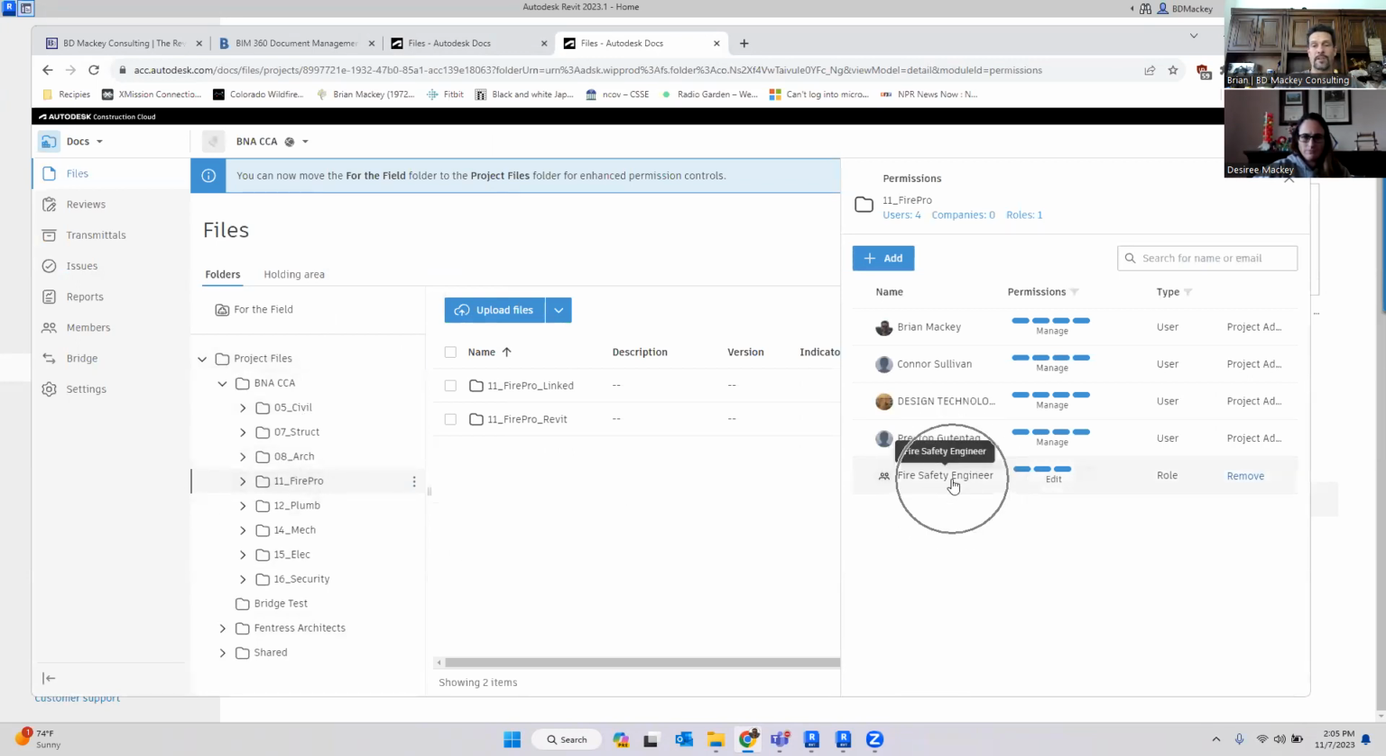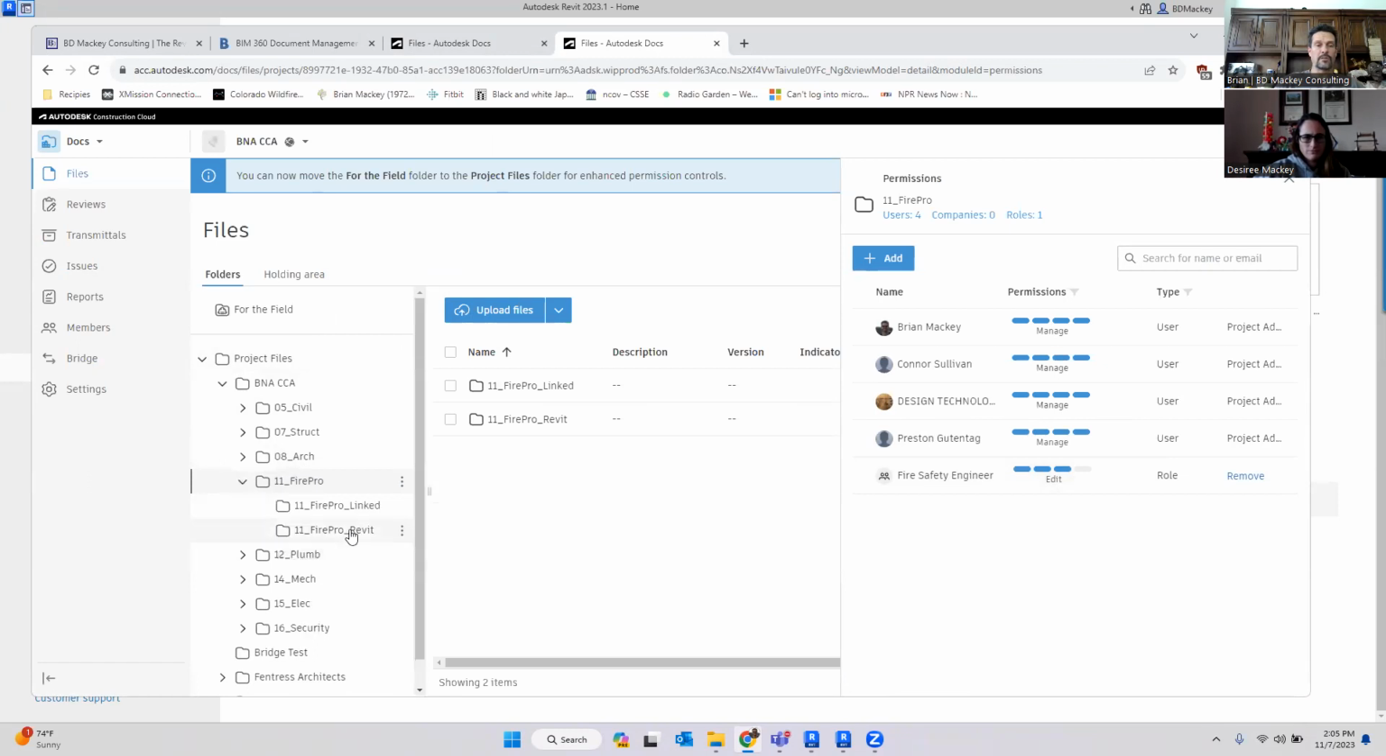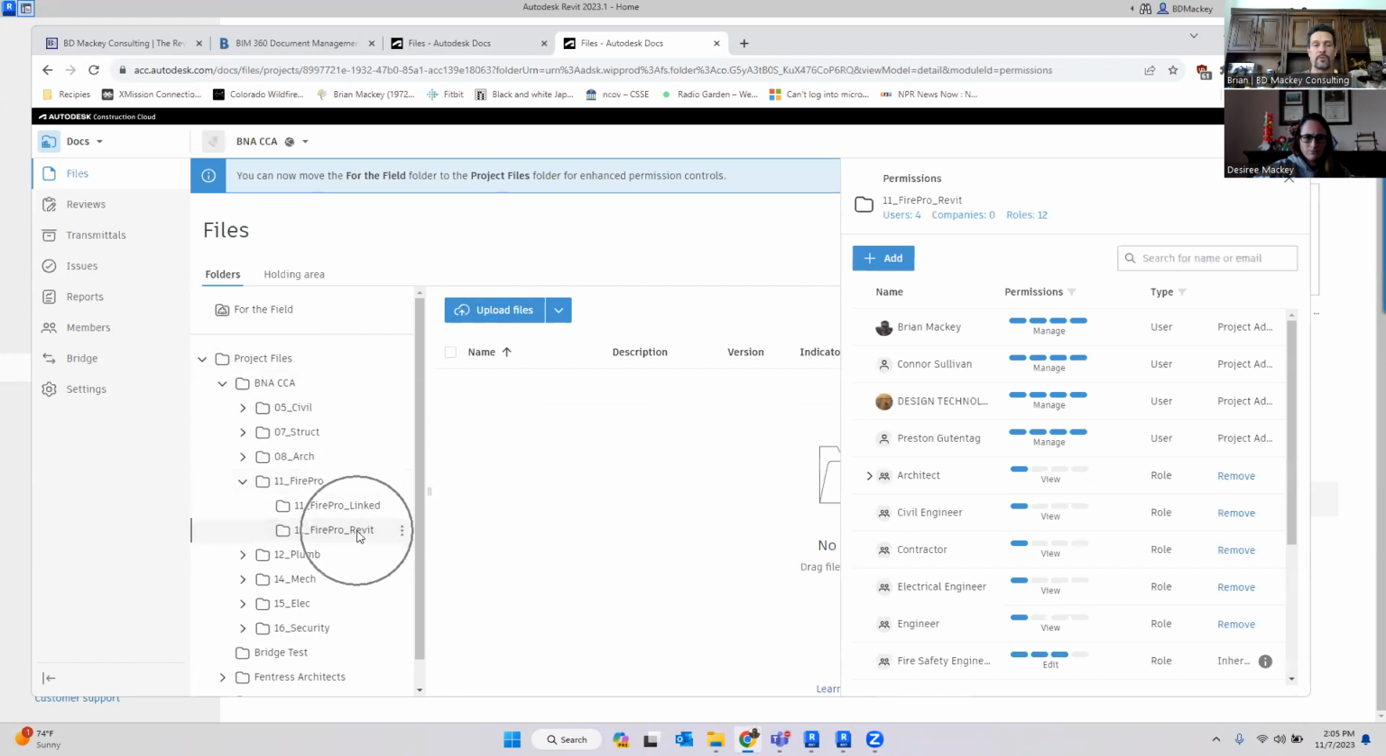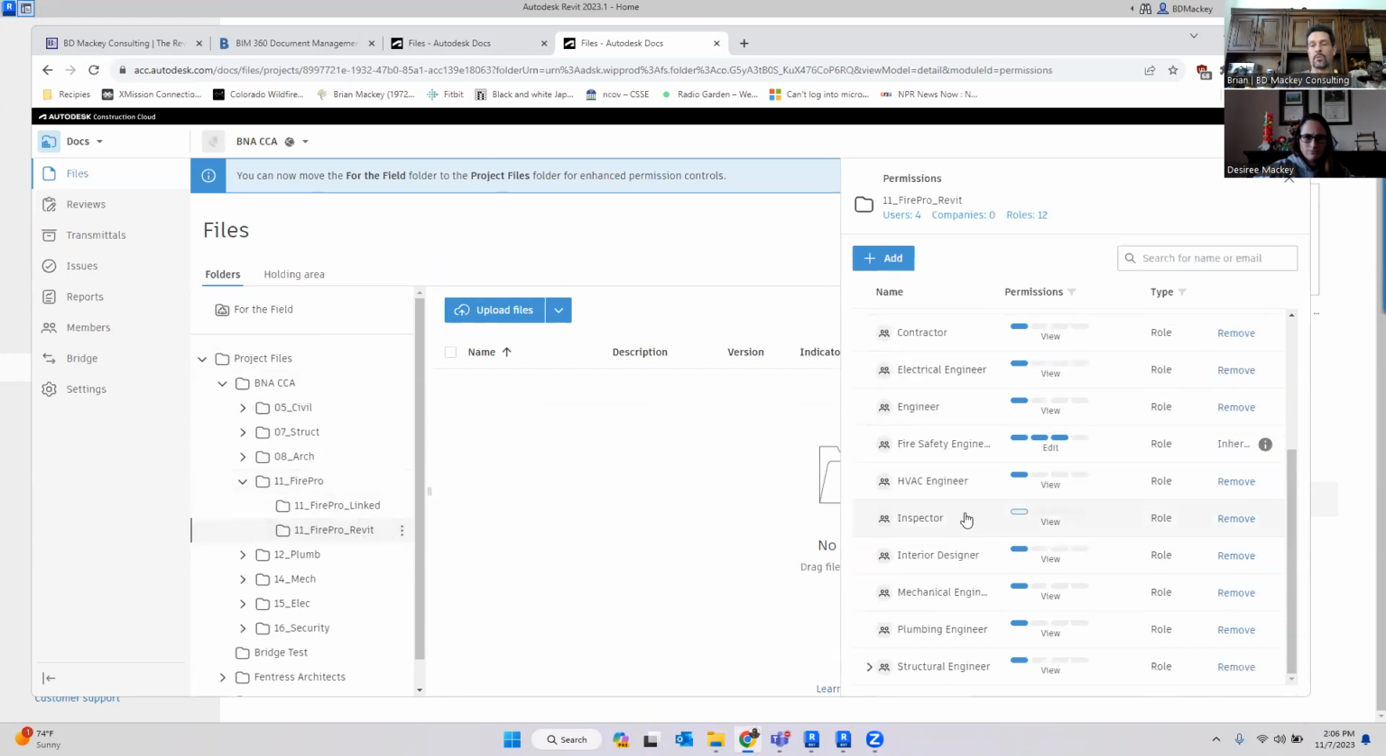So I have fire safety engineers have full control over their own folder. And then when you expand down to it, we have a Revit folder and linked folder and whatever. And the Revit folder, everybody has view permissions to this. So therefore, you can link in that stuff, but you don't have permissions to go through it. And again, this is all built in a template. So I literally go create a project. I've just got to rename the project. I've got to assign people to the project, and it's done.